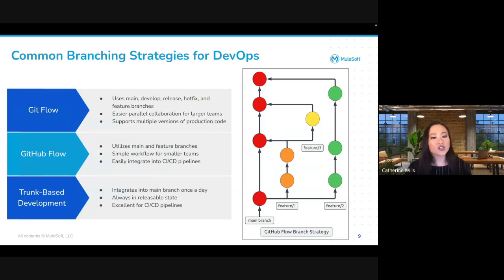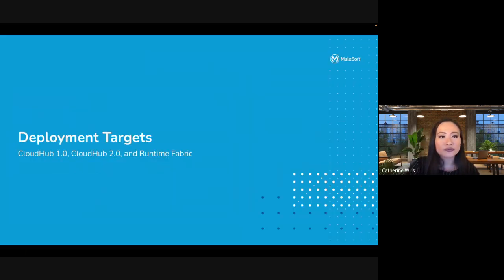The GitHub flow branching strategy, which is the one we'll be using today, utilizes the main and the feature branches in the diagram to your right here. This is easy for smaller teams, and it's easily integratable for those CI/CD pipelines. For trunk-based development, you are integrating into the main branch once a day, and the idea of that is it's always in a releasable state. This branching strategy is excellent for CI/CD pipelines. But the branching strategy we'll use today is the GitHub flow one, which you see to your right, using that main branch, a feature pulled off, and then going back into it.